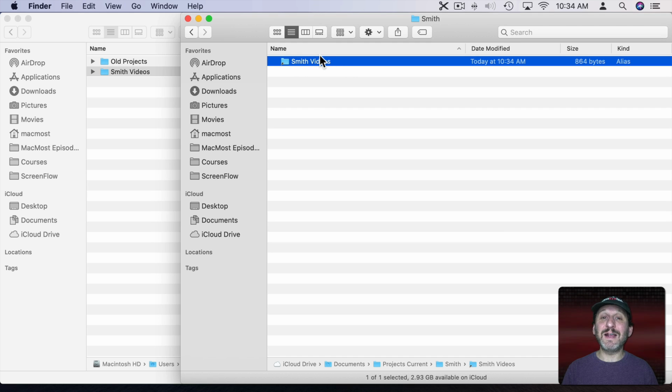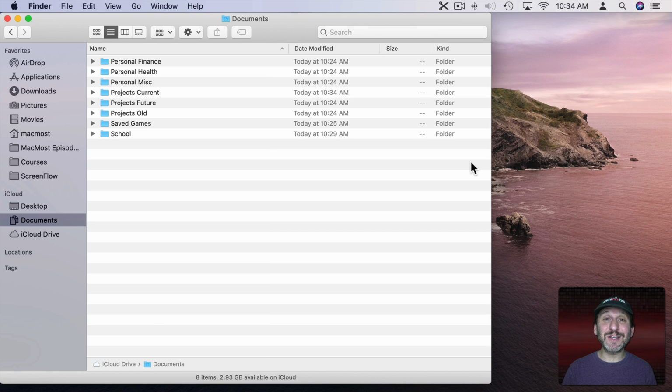Of course that alias isn't going to work on anything except my desktop Mac, but it does keep things nice and organized. Now everything I've done here looks pretty easy because I started with nothing. There was nothing in this Documents folder and I just created all of these folders as examples. What if you already have a cluttered Documents folder and you're trying to clean it up?